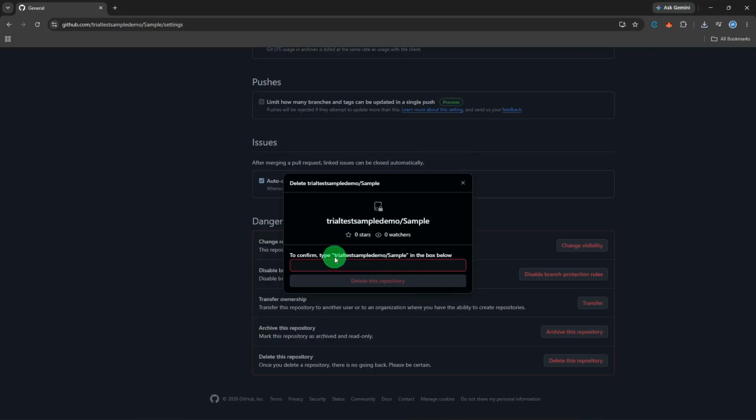Now GitHub asks you to type the repository name. The field shows the owner and the repo name right above it. Type the name exactly as shown. I'm typing My Business Project all lowercase with the hyphen. The final Delete this repository button stays disabled until the name matches exactly, so if you can't click it, that's the reason. Once the name matches, click Delete this repository.